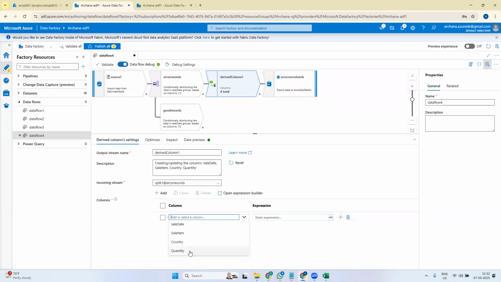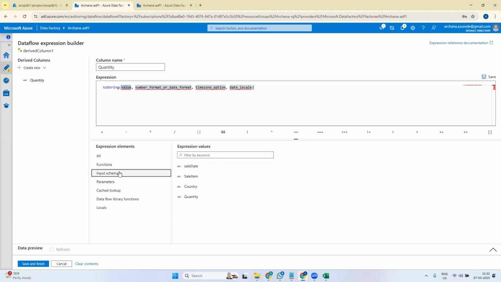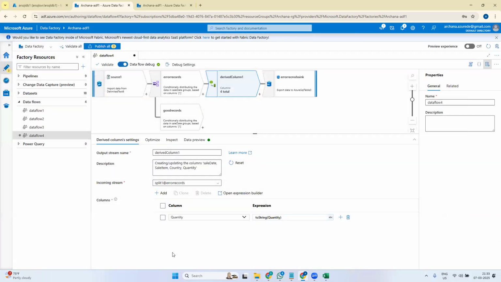What is the column which I have to convert? That is quantity only. It is coming in integer. I want to convert it to string because my destination is in string. That I can do here. Go to expression, toString. I can say input schema would be my quantity, and don't give anything. Should work. Okay. And say save and finish.